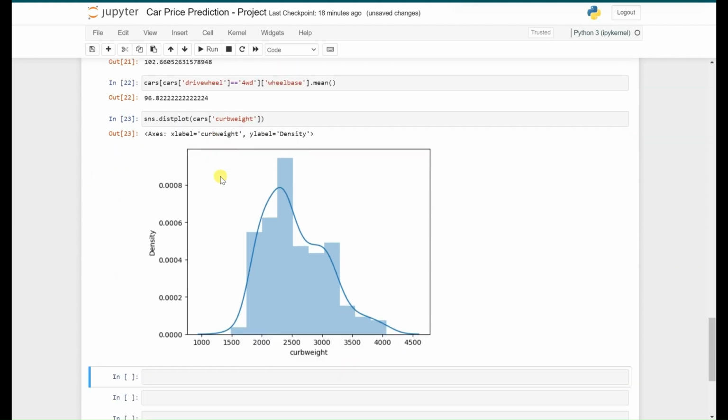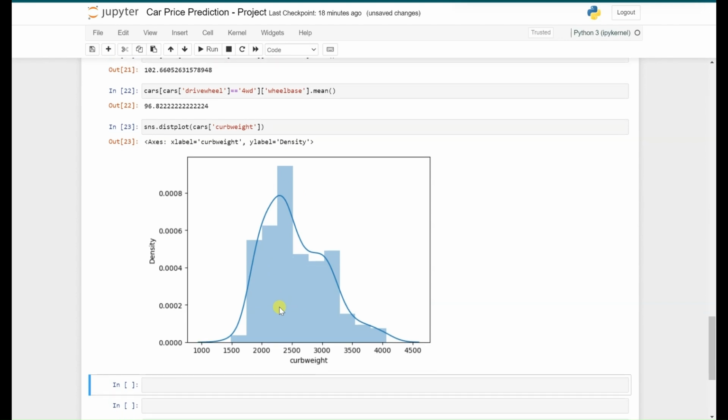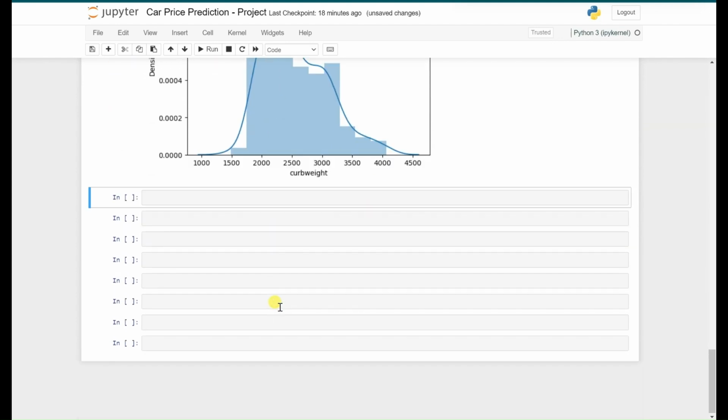Now let's run it, and we can see that most of the dense region is in between 1700 to 1800, and up till 3300 or something like that. So 1700 to 3300 is the dense range where most of the weight of the car lies, and you can see the peak value is around 2400. So this is what we can interpret with this feature.